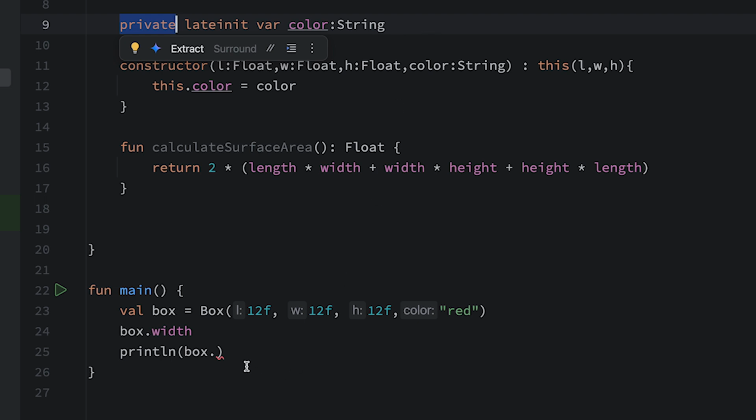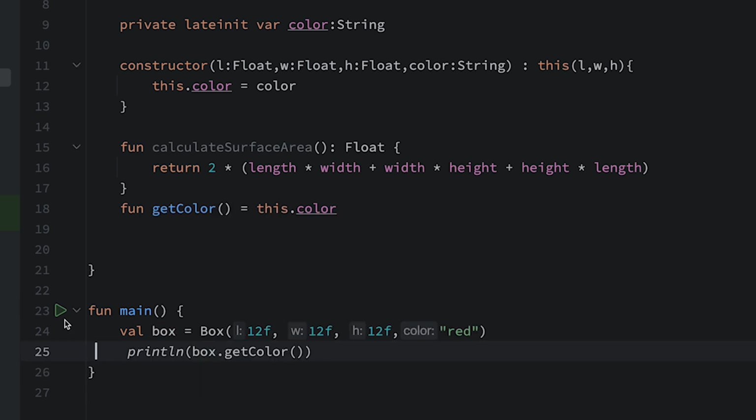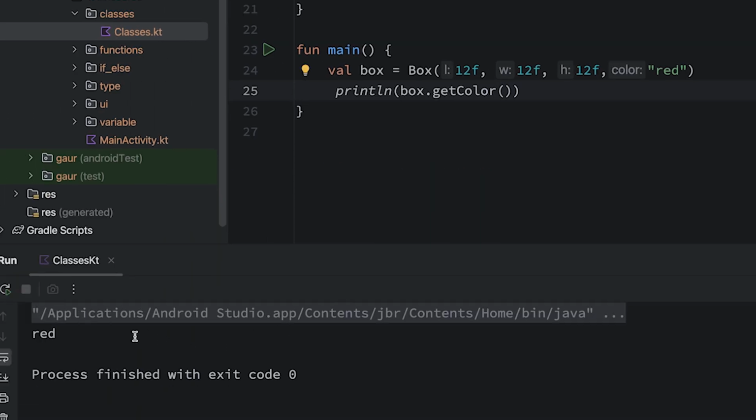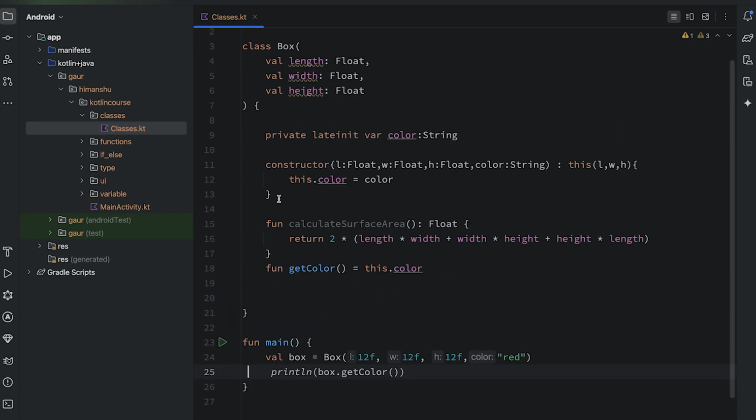because this is a private lateinit variable, it is not accessible. So I'm going to create a function getColor, and this will eventually return the color. Now use here box.color and execute it, but before that remove this box.width. See, it is red. So this is what the primary constructor and secondary constructor do.